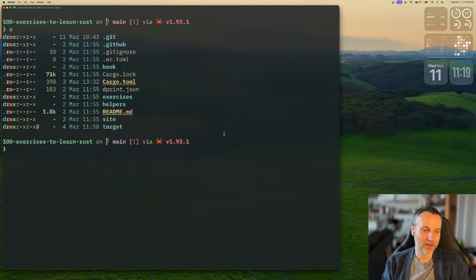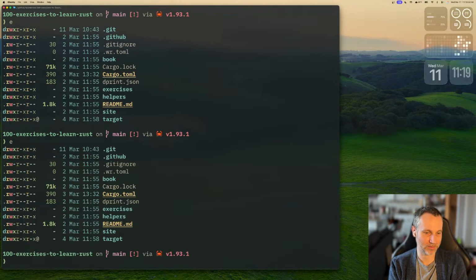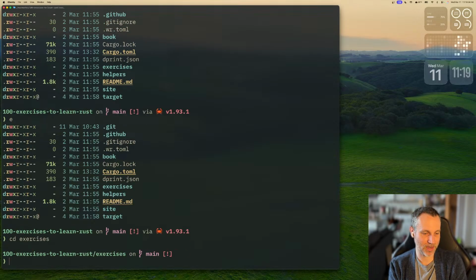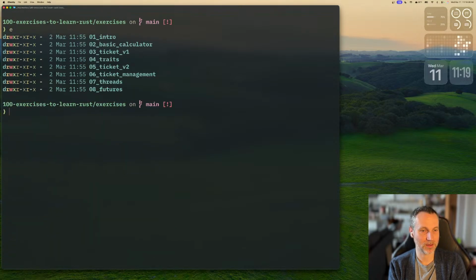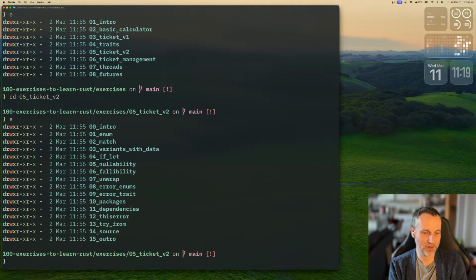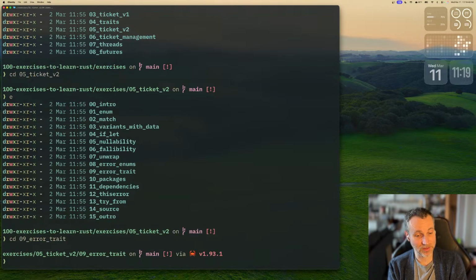All right, let's roll up our sleeves. Let's get ready. Okay, so where are we at? We are at exercises. And let's see, Tickets V2, which is number 5. And we're going for error trait. So each one of these exercises, as you can see, I'm changing my working directory right now, so that I can be in an isolated project.